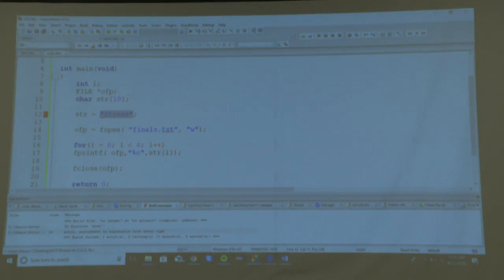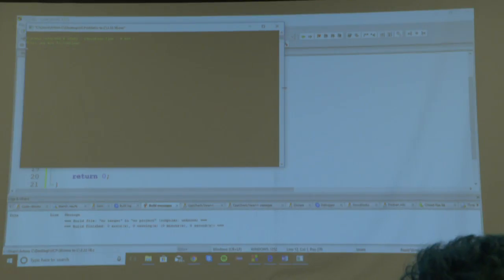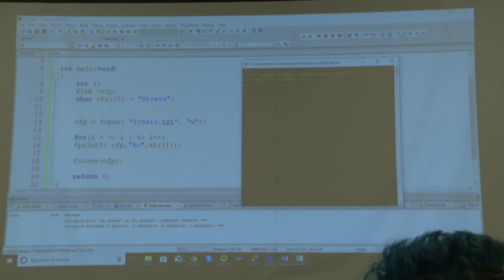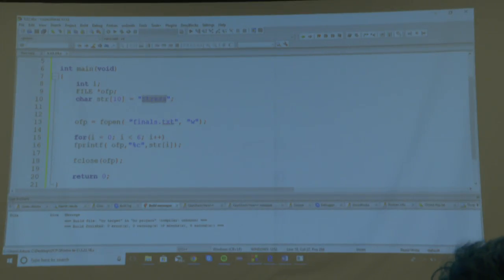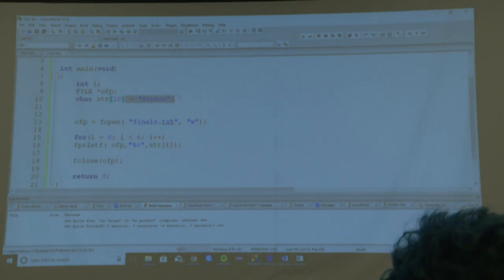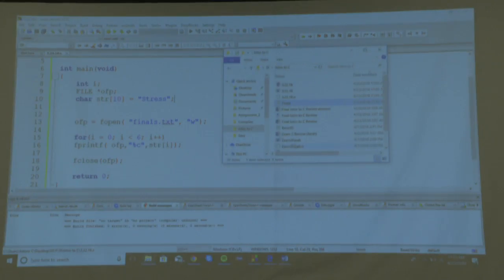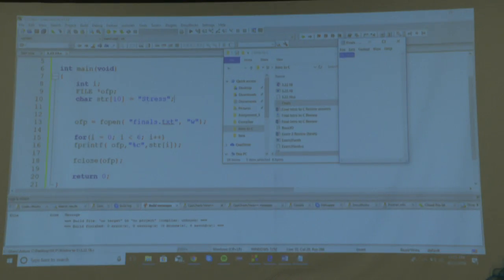Okay, yeah, I think you can only have that in the declaration. So my mistake there was trying to initialize str outside of the declaration. If you ever want to initialize a string by setting it equal to that, you have to do it within the declaration. And so then if we go ahead and actually check our finals.txt once again, I know you can't read that, but it says 11:03 a.m. on the time, which means it was overwritten. And so we open that again, and it still says stress.